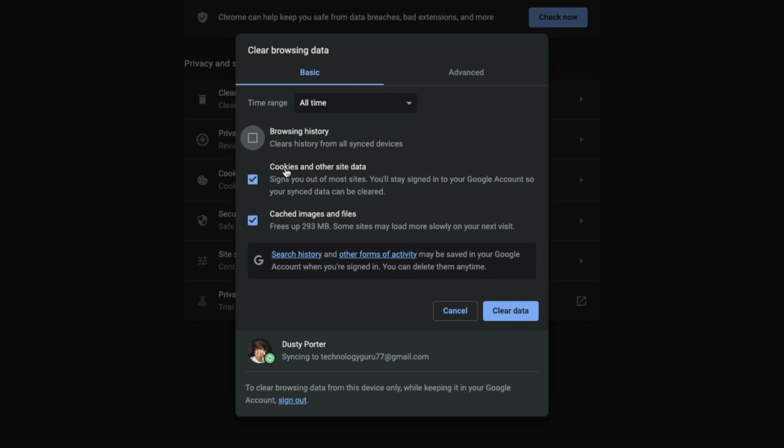Now, you want to keep the last two checked, cookies and other site data and cached images and files. This could be slowing you down or even preventing you from viewing or accessing certain sites. Go ahead and keep those two checked. And then you have a time range here. You select that drop-down menu, and you can clear all of this data and cache information from all time.